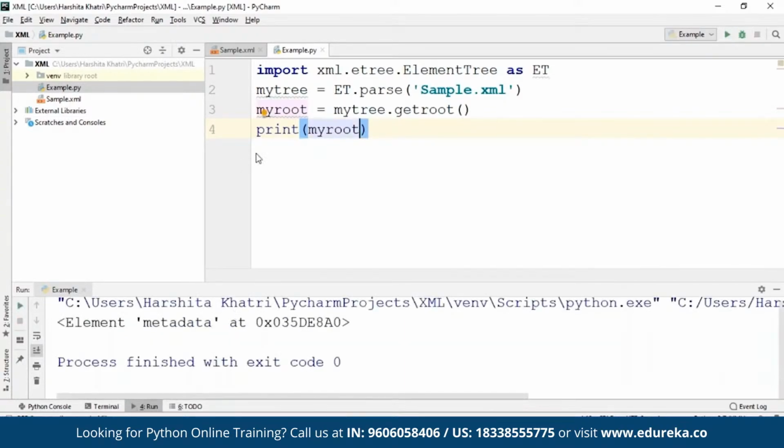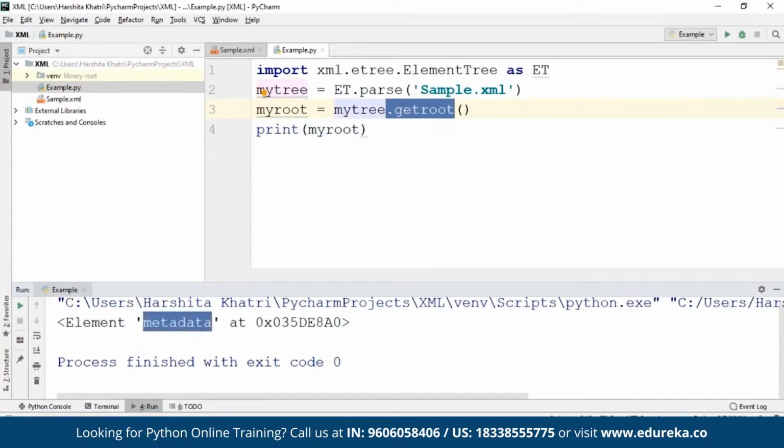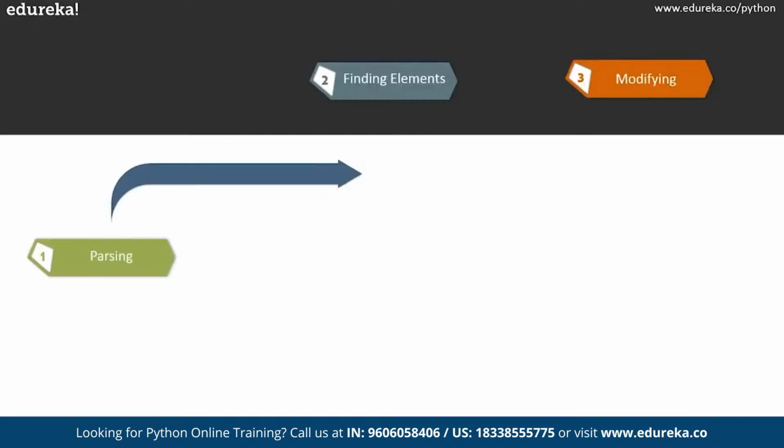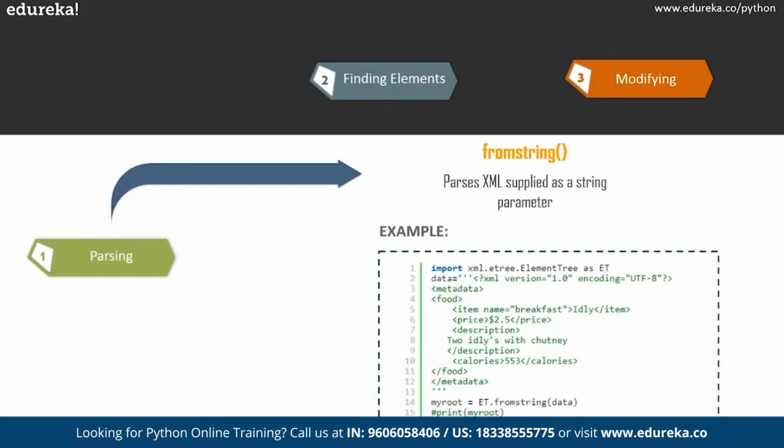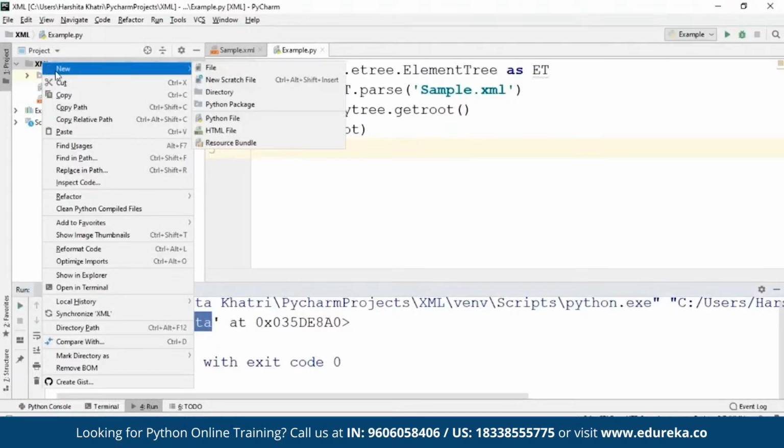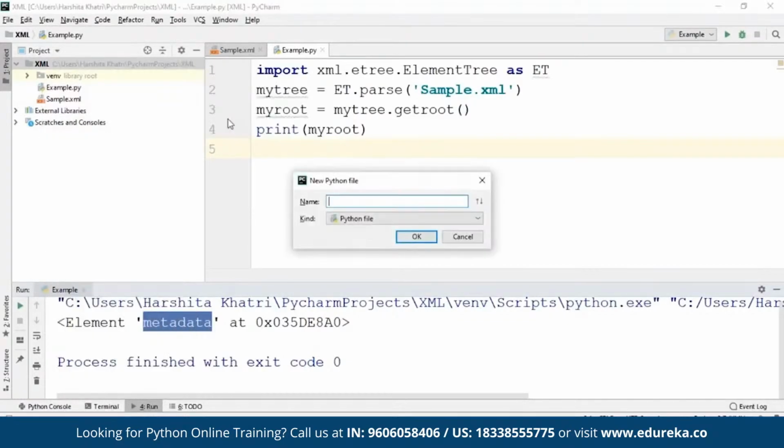So as you all can see over here, when I use the getRoot method, it has returned the root element of my file, which is metadata. So this is how you can parse an XML file by passing it as a parameter to the parse function. Now, in case you want to parse your XML data as a string, in this case, you can make use of the fromString method. To do this, I'll just create a new Python file and I'll just name it as example2.